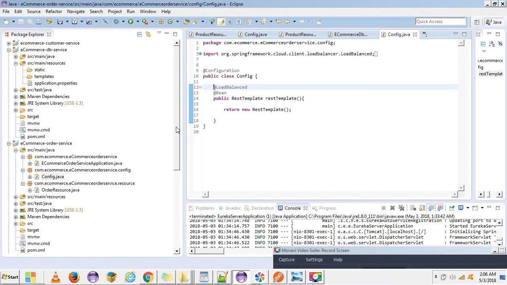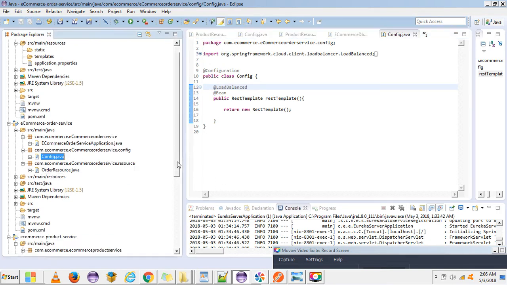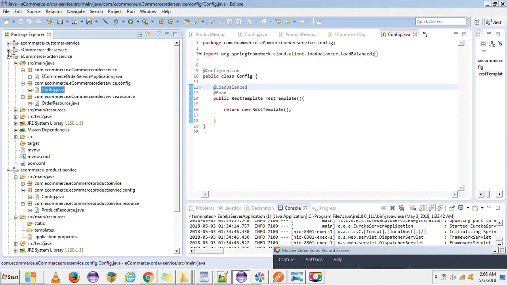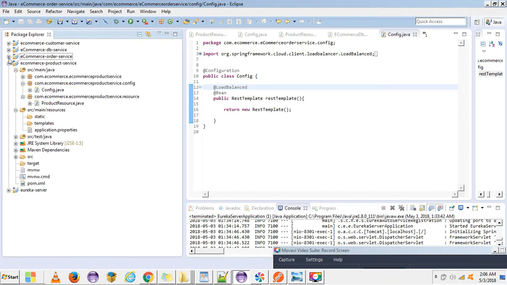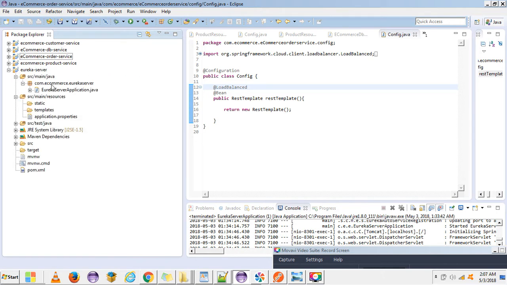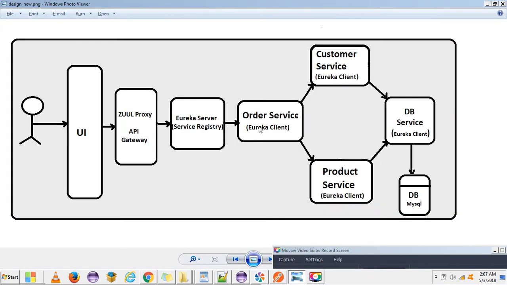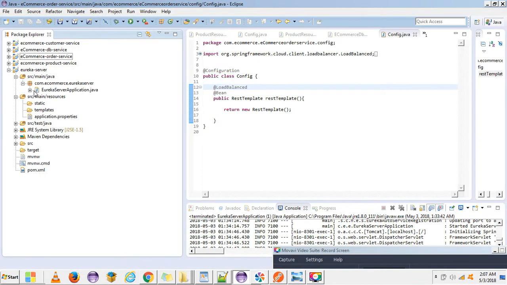Okay, that's it. So we completed the Eureka server configuration. So now we can test it. So we need to start the Eureka server first because Eureka server is registered with all 4 microservices. So first we need to start this one. So first let's start the Eureka server.